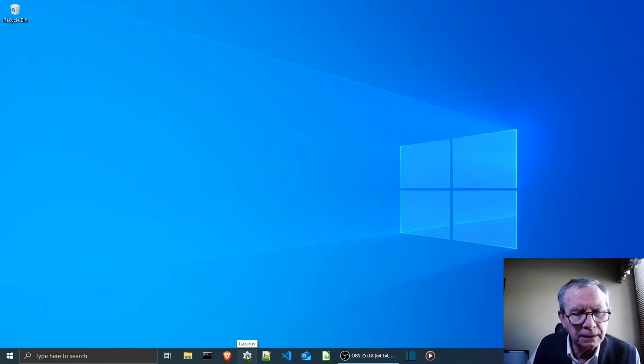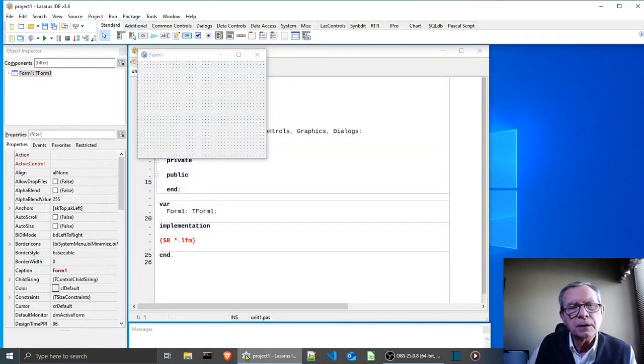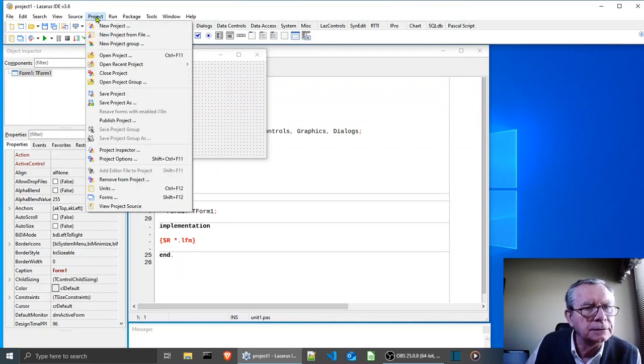So I just click that, and up comes Lazarus. And it comes up with a default, a brand new application. Well, we don't want that. What we want to do is we want to open an existing application. So I'm going to go into Project here, and I'm going to say Open a Project.